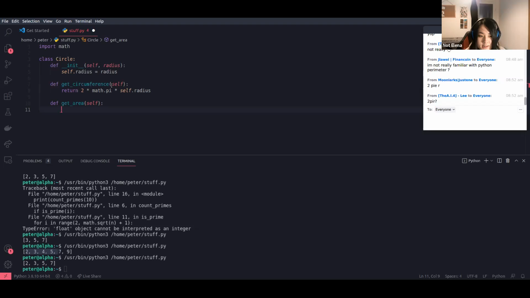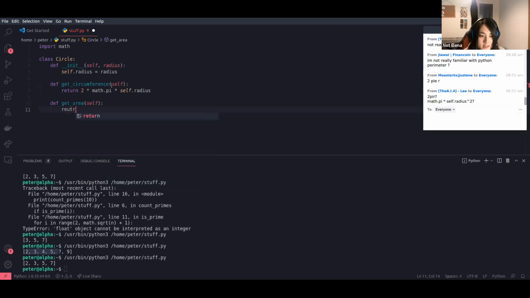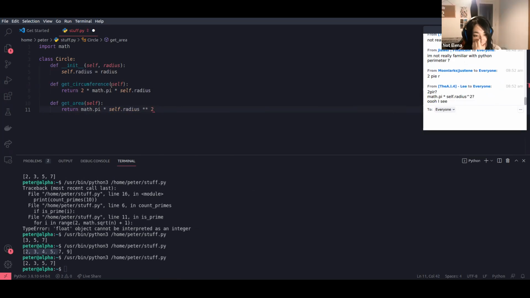What do we need to do then for get area? Can someone type the, yep. So that's exactly right, Lee. So we need to return math.pi times self.radius, and then we need to bring it to the power of 2. And the way that we do that is with this double star notation, right? In Python, like this.